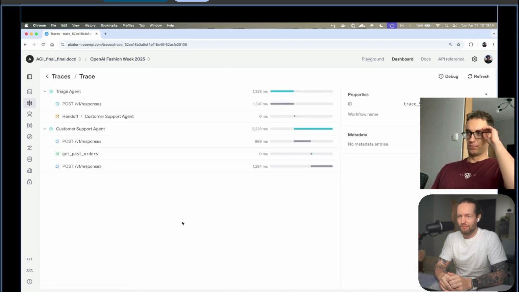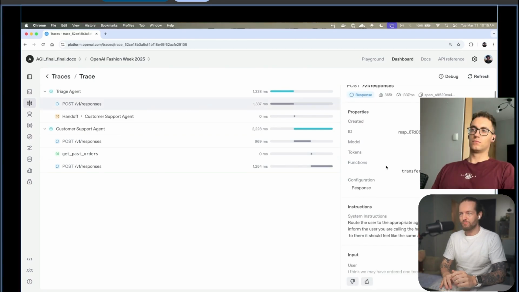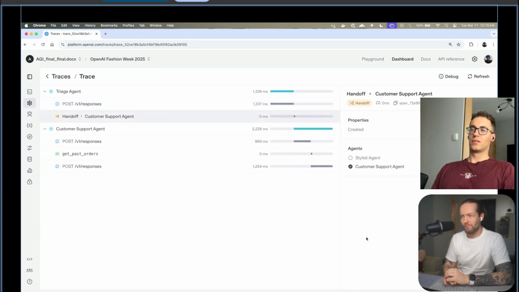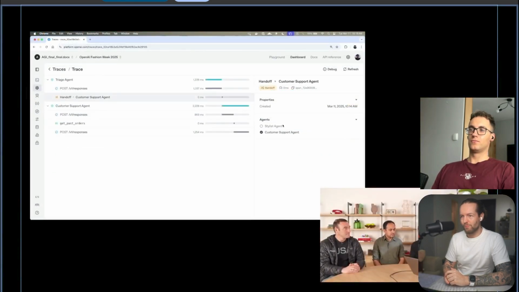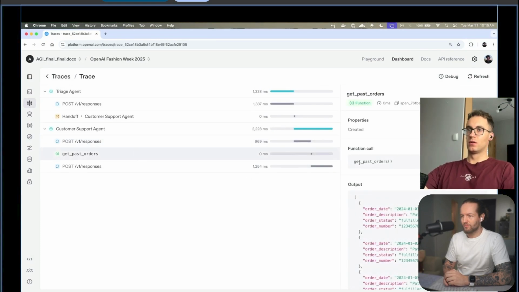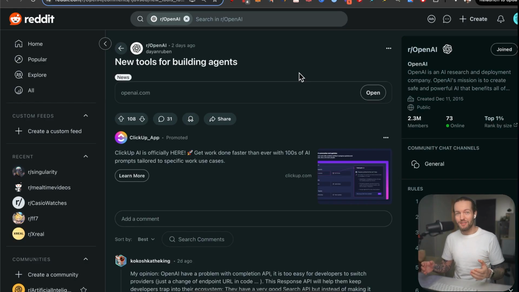We started with a triage agent, which we sent the request to, made a handoff, and then switched over to the customer support agent, which called the function. We can see what the original input was. And handoffs are first-class objects in this dashboard. So you can see not only which agent we actually handed it off to, but any that it had as options that it did not, which is actually a really useful feature for debugging. Afterward, once we're in the customer support agent, you can see the get past orders function call with any input params.